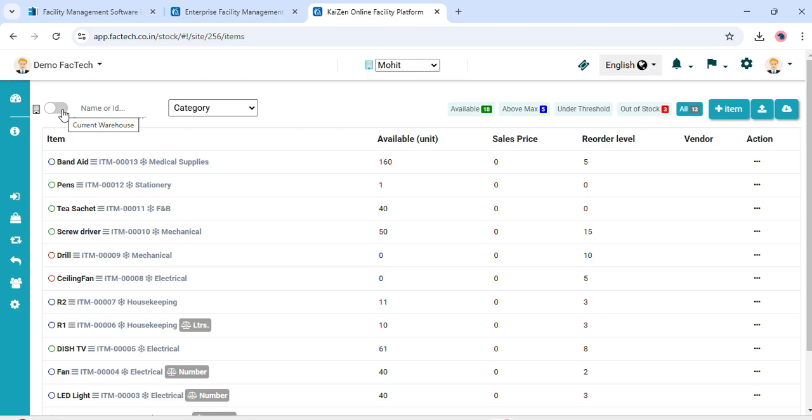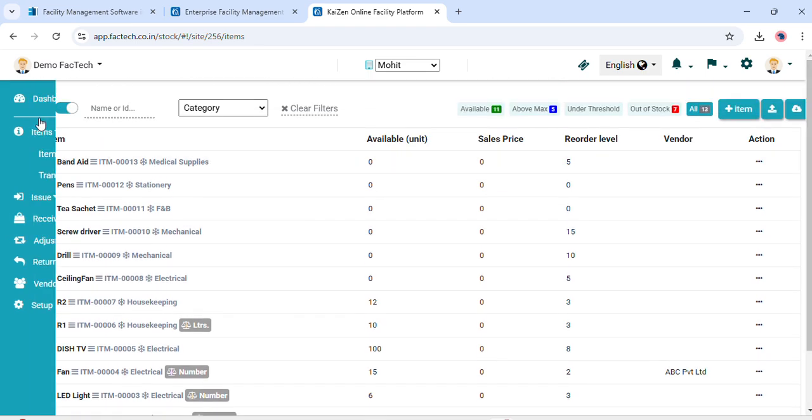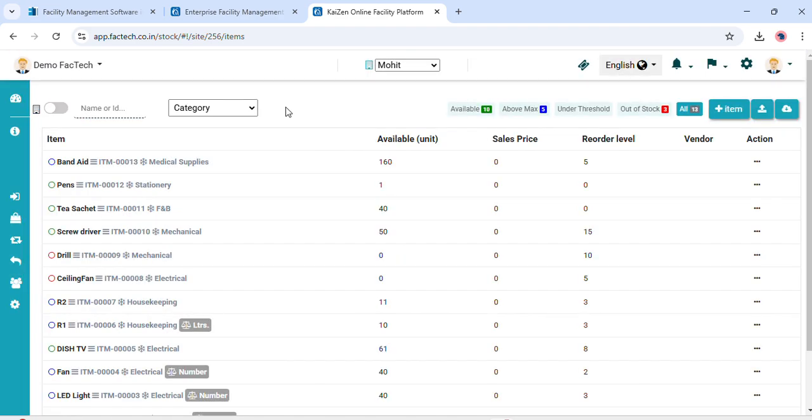If I'm at my current warehouse, I can click on this button and the system will take me to the inventory of goods at my other warehouse. You can see currently there are two over here, so it switched to the other facility warehouse. I can filter the items by name and category like we saw earlier. And if I clear the filters, I can also navigate to other warehouses using this option.